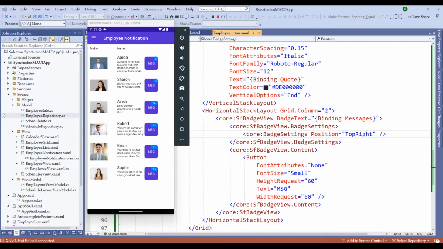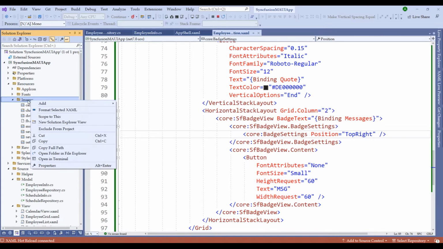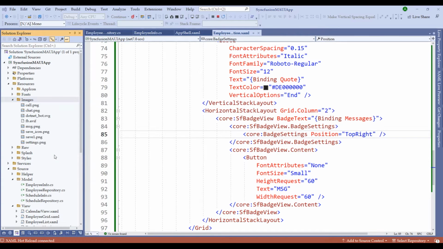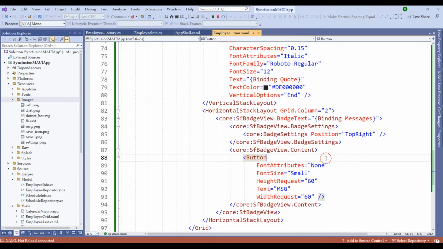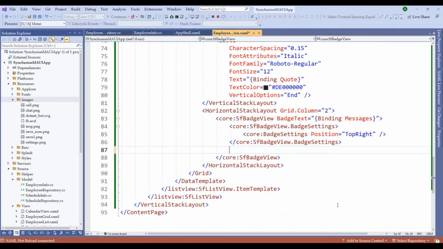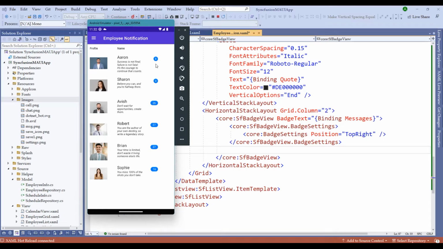In order to replace it with an image, I have already downloaded the image into my resources folder. Let me right click and open the folder and show you that. I have created a message.png. Let's bind this image over here instead of the button. So let me remove this button completely. Notice that once I remove the button, the messages are still being displayed in the third column.